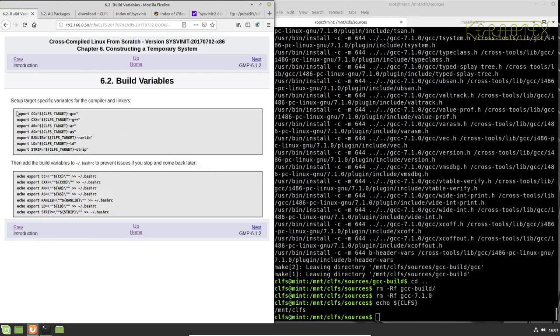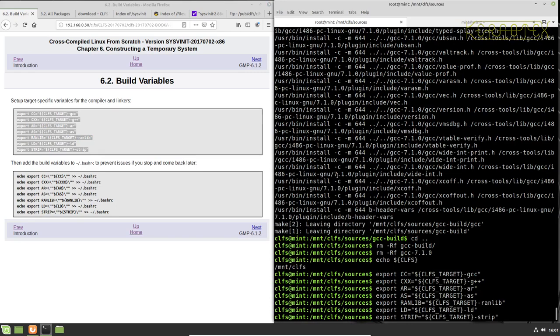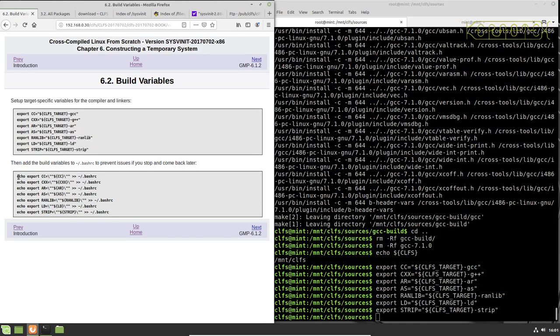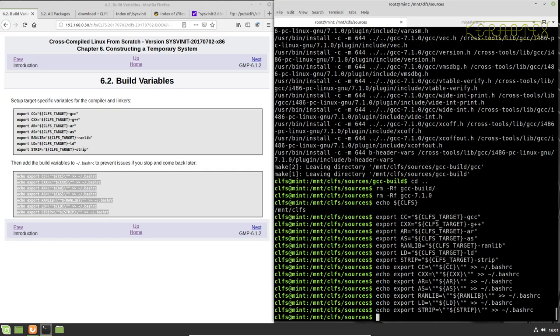So now some extra variables are going to be exported, which will help the cross-compilation. And these commands will actually make them part of the startup bash file so that they get read in case we leave the CLFS user at any point for any reason.